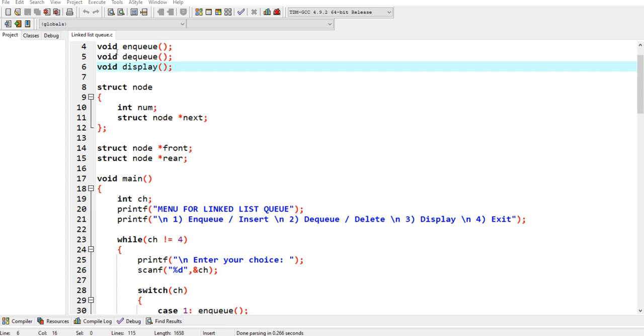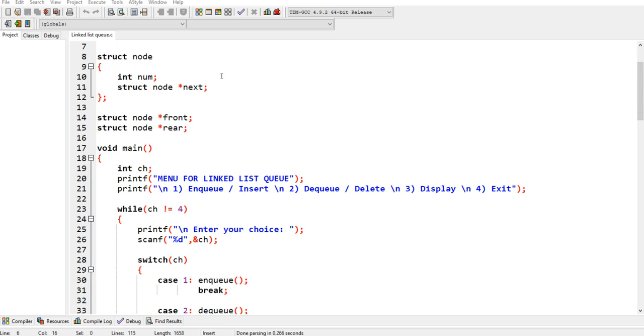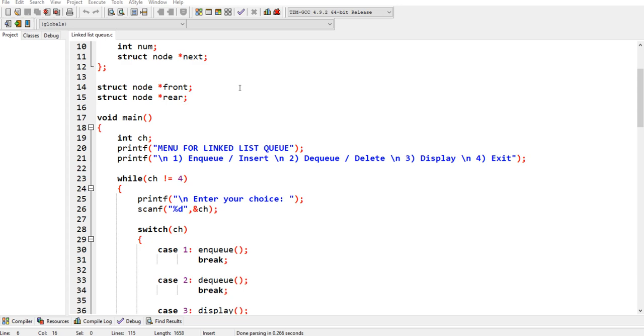I have taken three functions, that is void enqueue, void dequeue, void display. After that we have front and rear in the queue. So I'm creating one node using struct node, and in that the data which you are inserting in numbers. So here I've taken int num. After that the node is pointing to the next node, so struct node pointer of next.